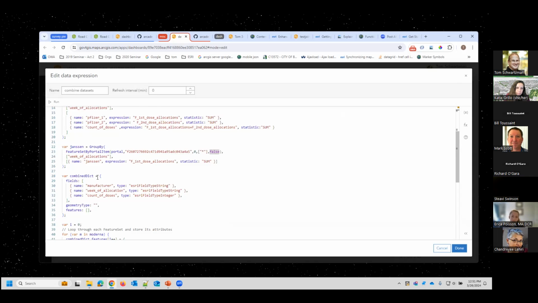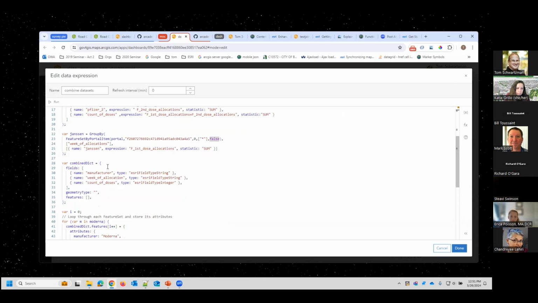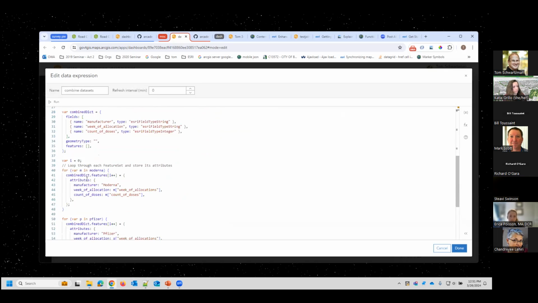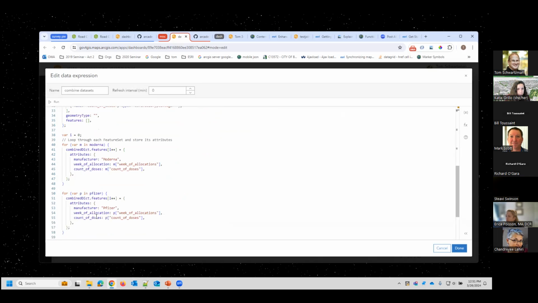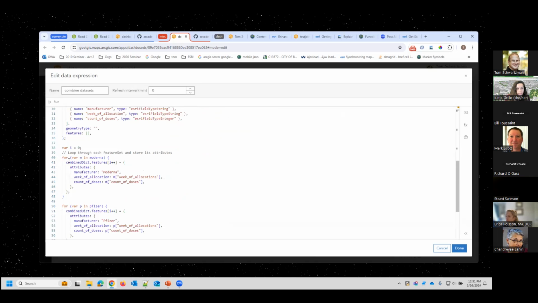So here we create a dictionary that's going to hold our combined data set, and this is sort of the precursor to a feature set. It has a list of fields. It has a geometry type. And right now it has no features because we're going to add those features into this dictionary down in this loop. And so there are actually 3 loops here, one to go through the Moderna records, one for the Pfizer, one for the Janssen, but they all work the same. They're basically going to add a feature with the attributes of the specific manufacturer, the count of doses, and the things that we calculated up above.